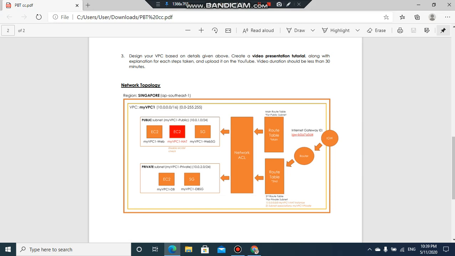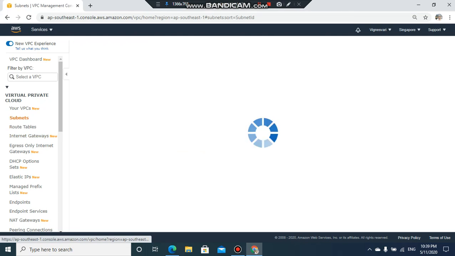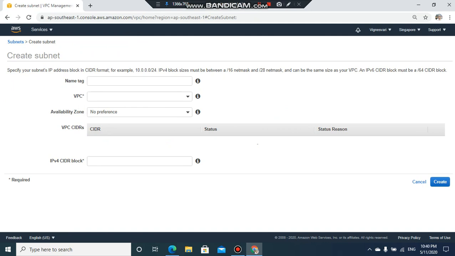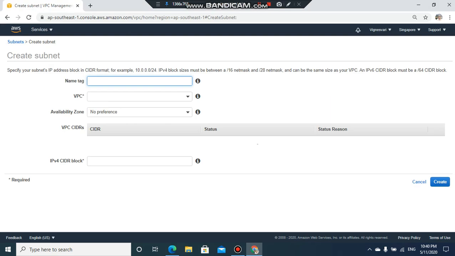So now we want to create subnets, one public and one private. Okay, so go to the subnet. Then click on create subnet. So you may enter the name tag, my VPC1 public.